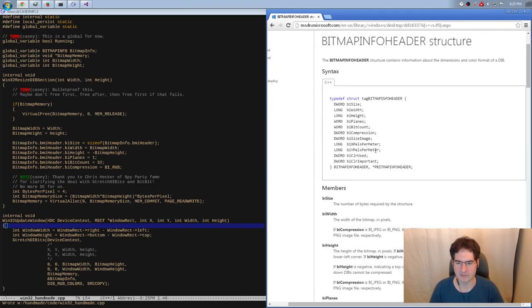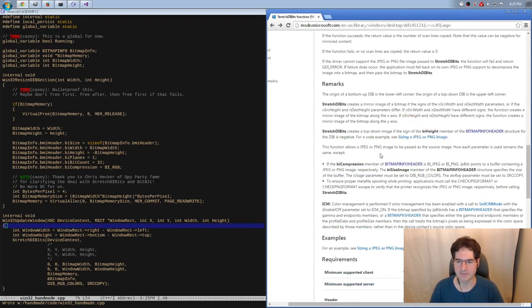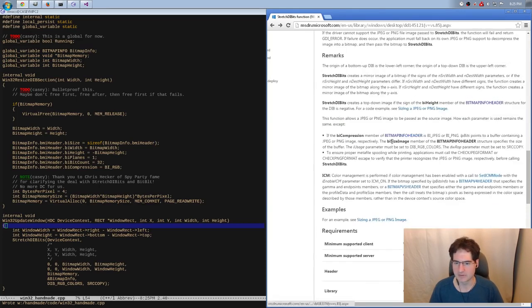All right, so back to StretchDIBits. We now know we have a top-down window, so let's see what else it says here. If the parameters differ, if they have different signs, it creates a mirror image. We don't want to do that. We're going to use the same signs to create a top-down image. Height for the DIB is negative, so that's what we did. The function allows blah, blah, blah.